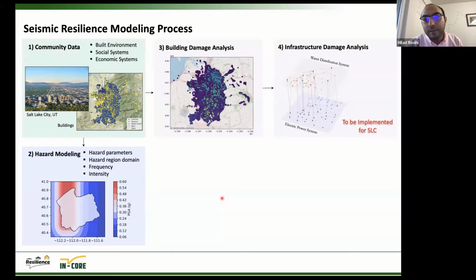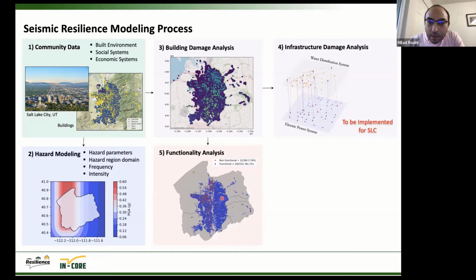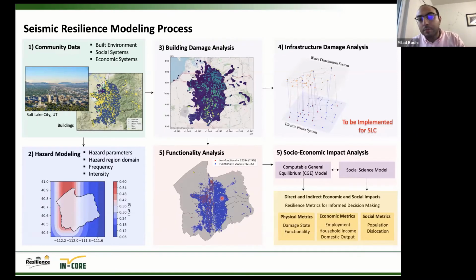Then if we have the infrastructure data, we are going to include infrastructure models in terms of water distribution and electric power systems. This is in progress. We are interested in obtaining this data and adding utility network models to the in-core model. But so far, we only have building shapefiles. Once we have the damage analysis results, we perform functionality analysis and determine the functionality state of individual buildings. And finally, we are going to work with social and economic scientists to estimate social and economic metrics in terms of physical metrics, economic metrics, and social metrics.